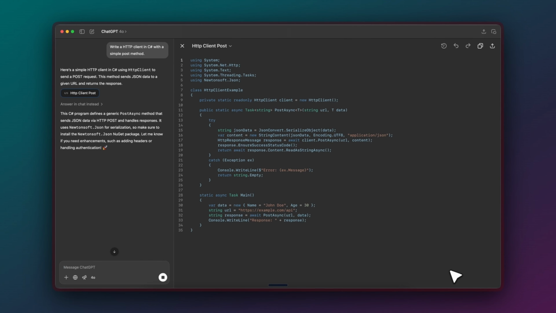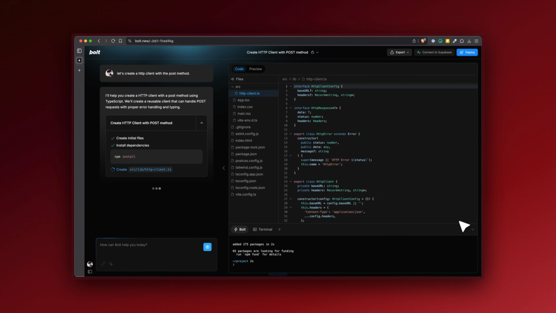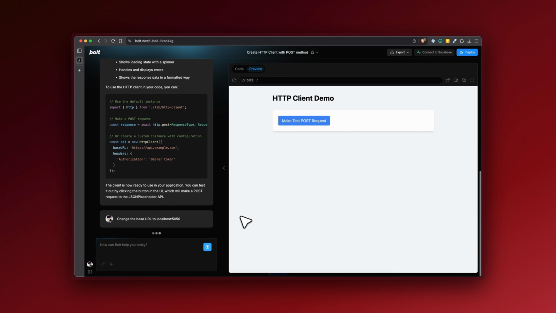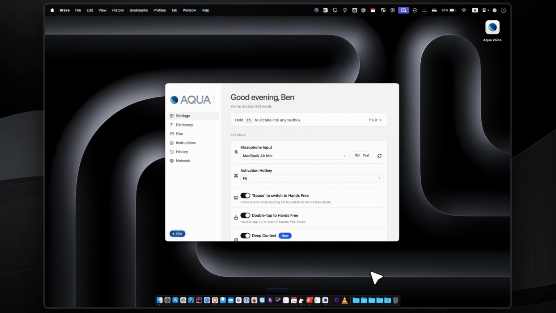Now let's try some vibe coding. Let's create an HTTP client with a post method. Change the base URL to localhost 5050. That was amazing. Aqua Voice detected the variable and the value itself from the screen using deep context. Aqua Voice has got you everywhere. It's just one shortcut key away. Now you know why I decided to keep it on my dock forever.